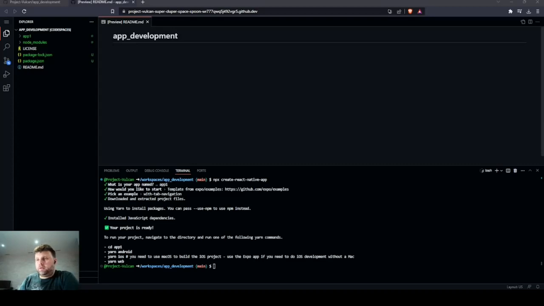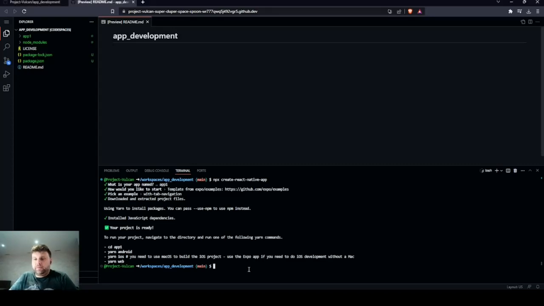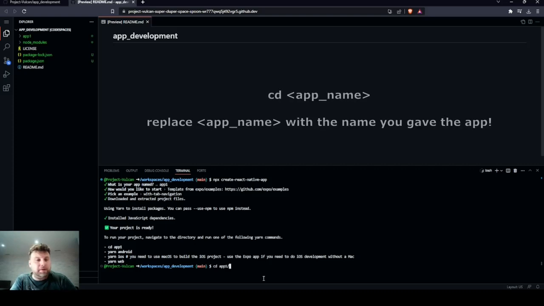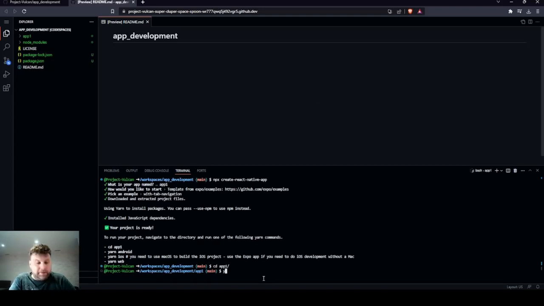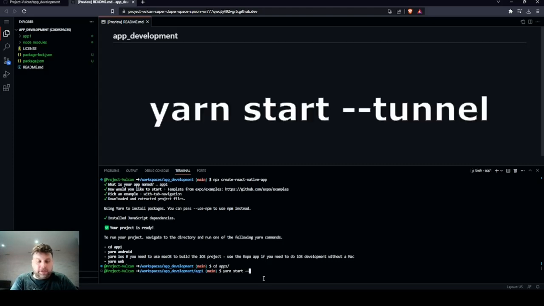Back over on CodeSpaces, if our app is now installed, we can follow the instructions here to move into the directory where it's been installed. So cd, change directory, then the name of the app that you gave it. I gave it app1, and then press enter. Then you want to type the following command: yarn start --tunnel, and then press enter.